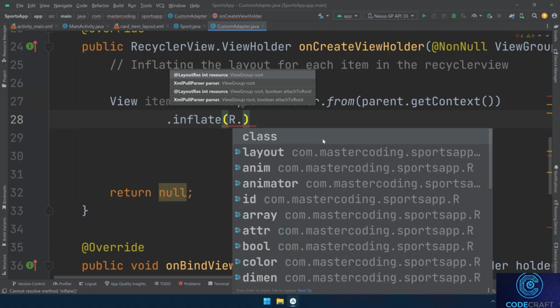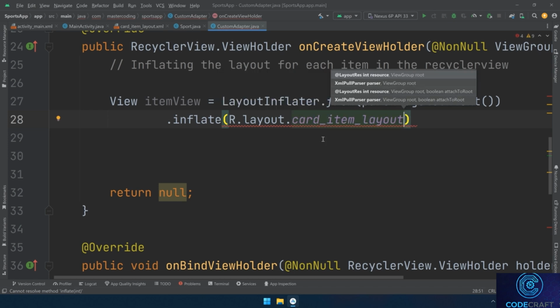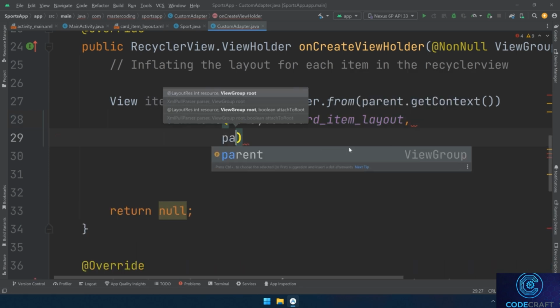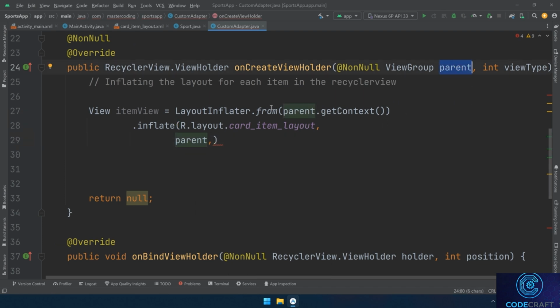The first one is the layout, R.layout.cardItemLayout. This parameter refers to the XML layout resource that defines how a single item in the RecyclerView should look. In this case, it's the layout for displaying sports information. The second parameter is the parent. This is the parameter passed to onCreateViewHolder that the inflated view will be attached to. In this case, it's the RecyclerView.